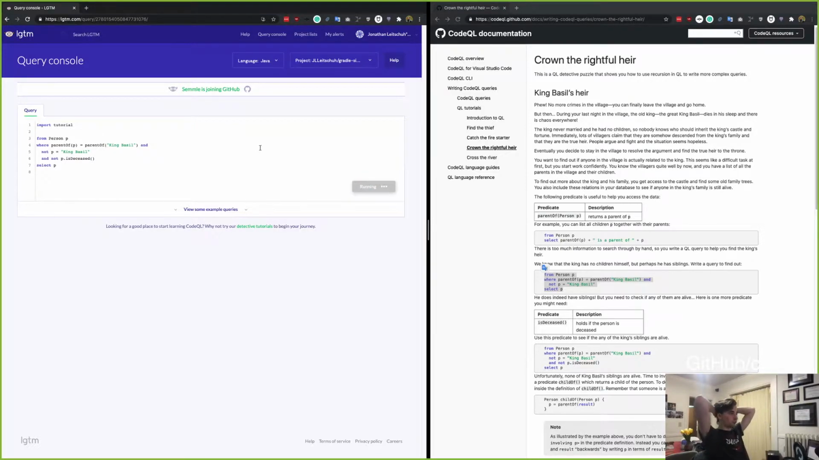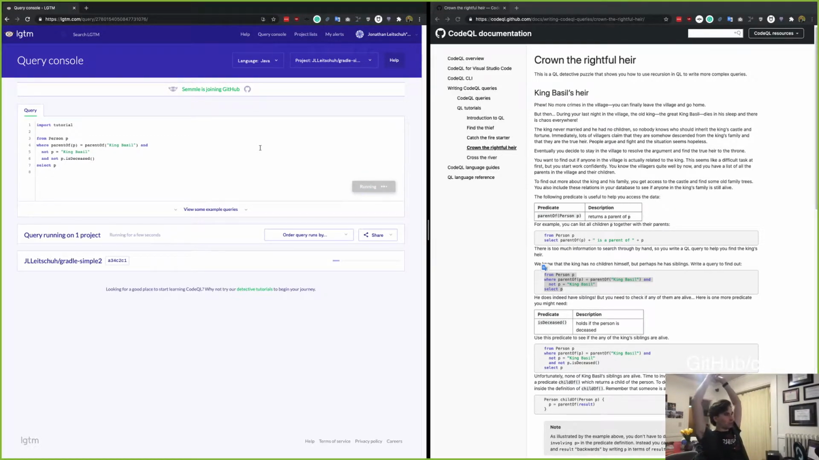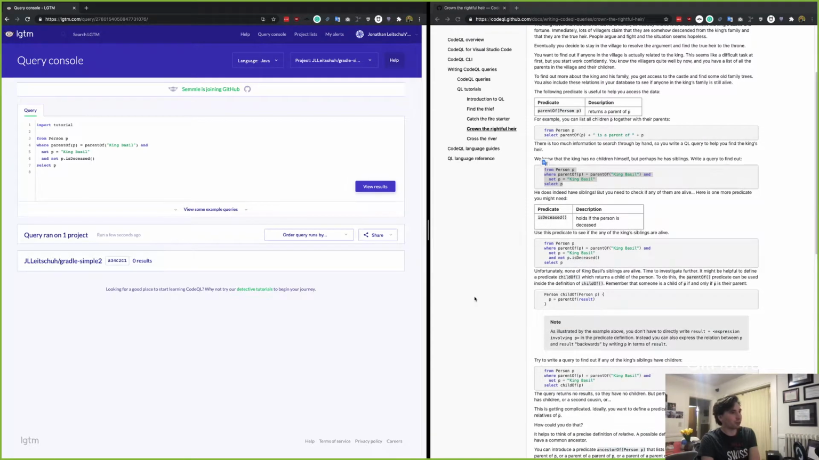So, here's the odd one. Person extends from string, so that's why you have the isUppercase method on it. Weird relationship there. You need to extend from something, and the base types are strings. So nobody's alive. None of his siblings are alive. Time to investigate further. Might be able to define a predicate childOf, which returns a child of the person. To do this, the parentOf predicate can be used in the definition of childOf. Remember that somebody's a child of P if and only if P is their parent.